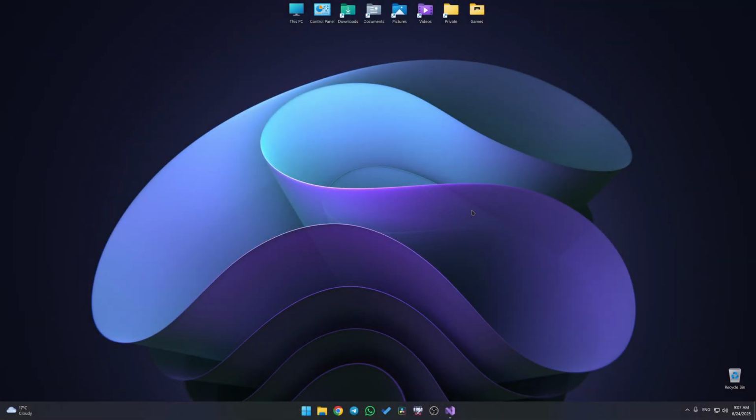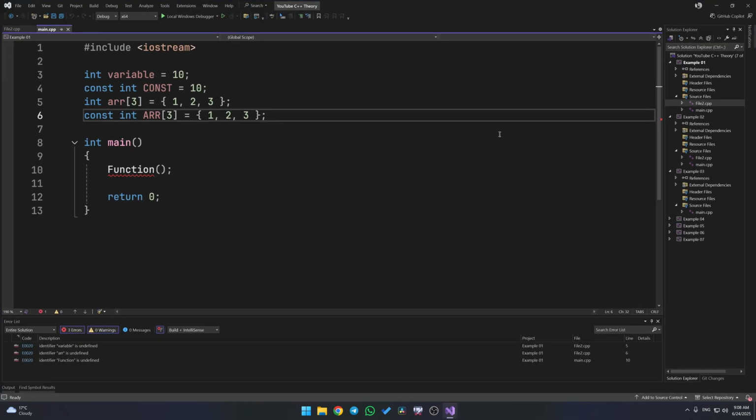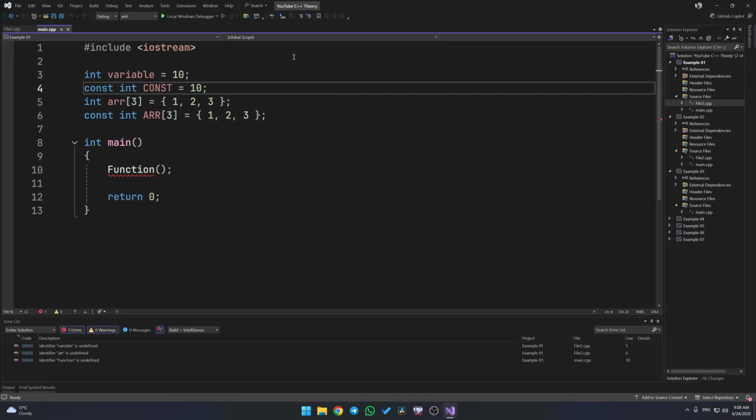Hello everyone! We're continuing our deep dive into C++, and this time we're looking at some new keywords, static and extern, and the term linkage, which is closely tied to them. But instead of jumping straight into definitions, let's start with an example.